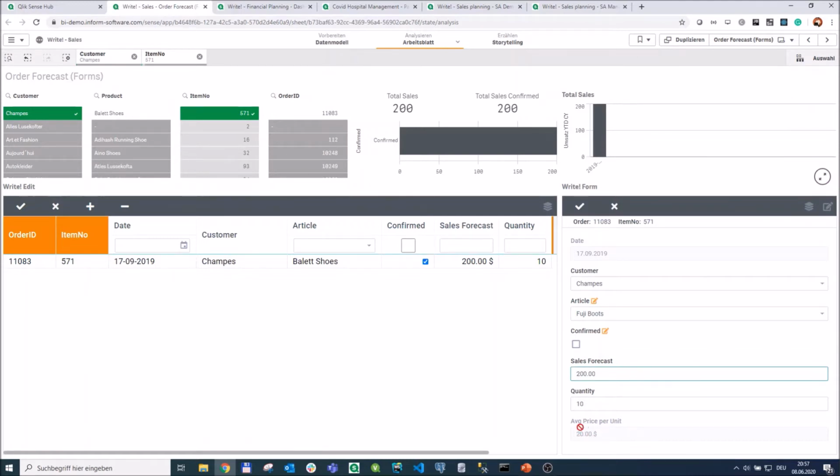Like you can see here, here's the average price per unit calculated, and you could say, okay, nothing special. It's daily business of Qlik. Yes, it is, but we can do it live without waiting for the reload. So if I change the quantity from 10 to 15, for example, we immediately see that the average price per unit has changed.